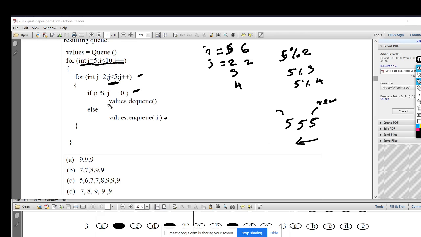Now again we check I mod j. I mod j is 6 mod 2, and 6 mod 2 is 0. Now it is going to dequeue, so this 5 is going to be removed, because that is at the front. Then j will be incremented to 3. Again it will check 6 mod 3.